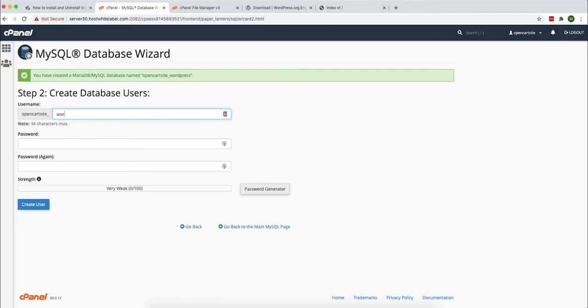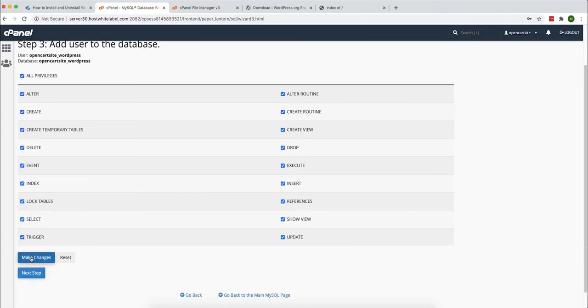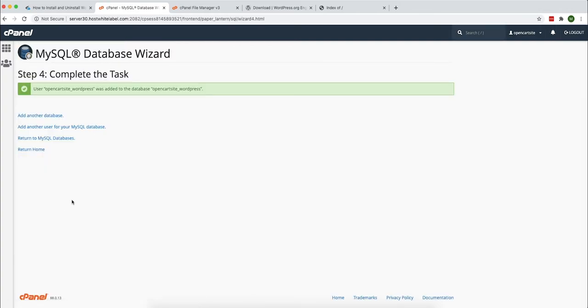Then you'll set a database username and set the password. Then click Create User. You'll select All Privileges and click Make Changes. Now the database is created.